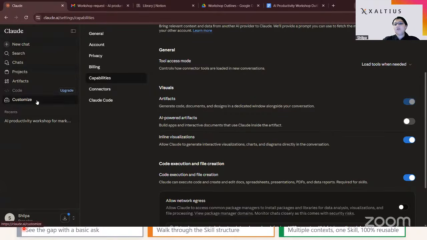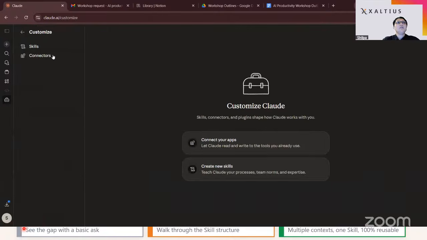Now skills and the connectors that we talked about on the slides earlier both reside in this option called customize. So I'm going to click customize right now. And then there you go. You see your skills here. And then you see something called connectors, right?